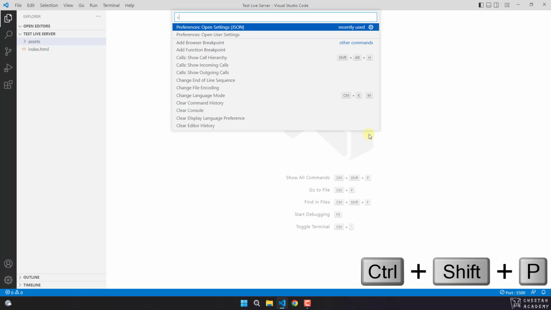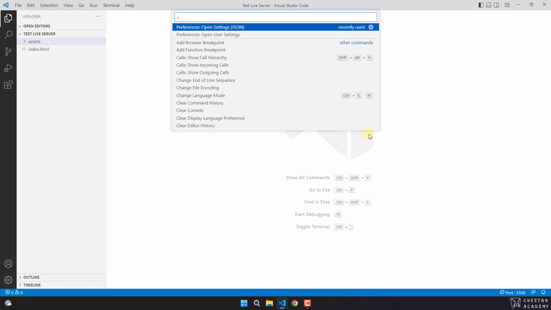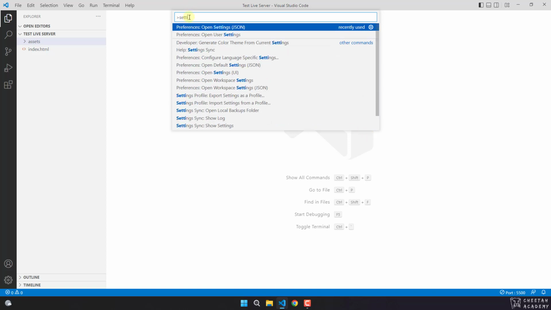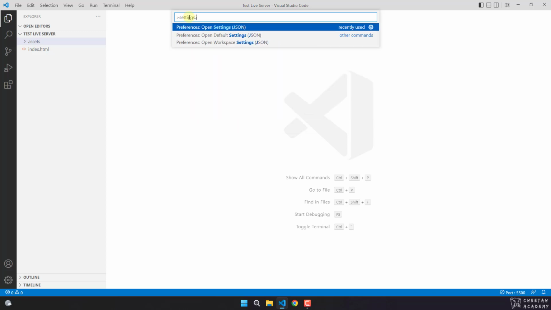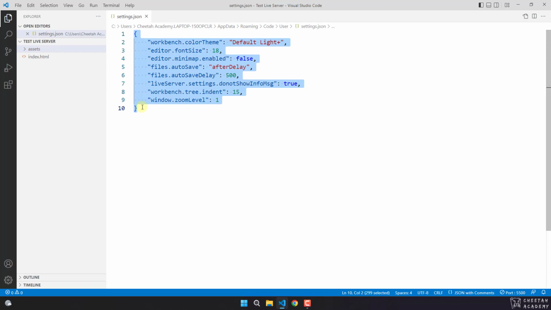After you go inside Visual Studio Code, press Ctrl, Shift, and P. This command palette will open for you. Inside it, you can search. Type settings.json. This file that you see here contains all the settings that you have changed so far. These are the custom settings that you selected for your Visual Studio Code.